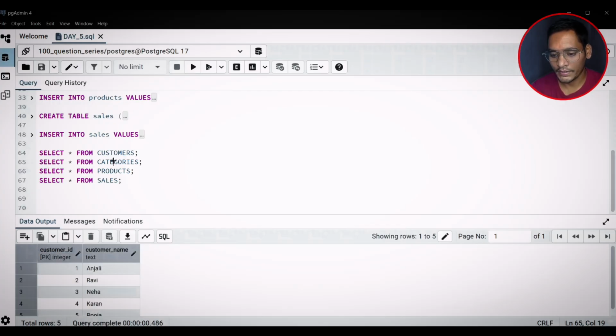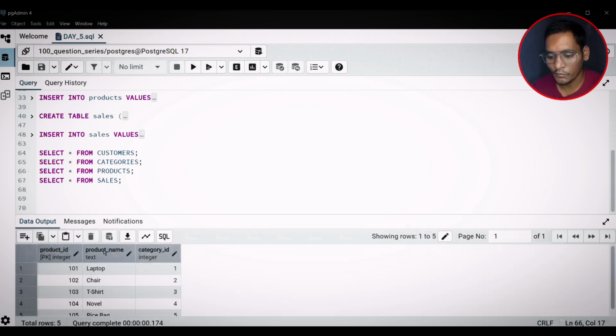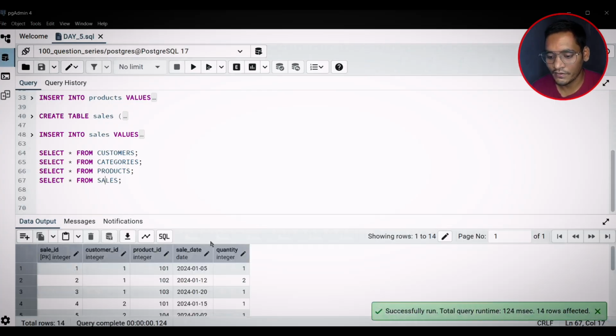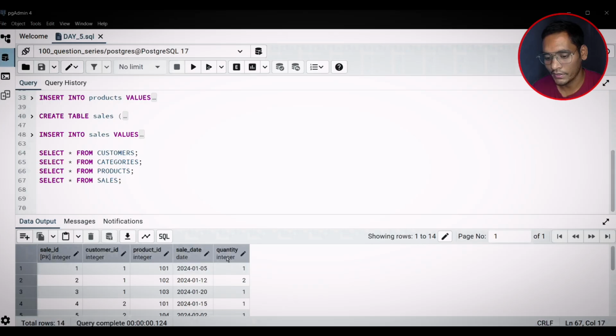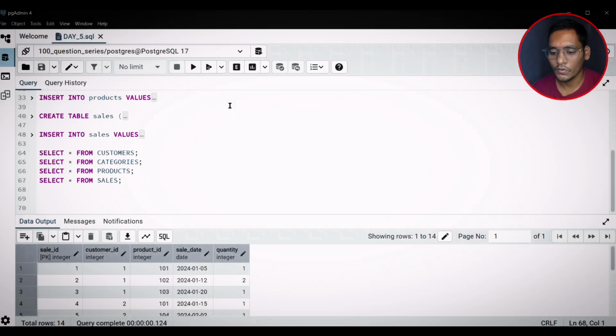Let's open the categories table now. In the categories table we have two columns, category ID and category name. Let's open the products table. In the products table we have product ID, product name, and category ID. And let's open the sales table. In the sales table we have these 5 columns: sale ID, customer ID, product ID, sale date, and quantity. Let me show you the question again. We have to identify the customers who purchased from 3 or more different product categories in quarter 1 2024. Okay, let's start the question now.